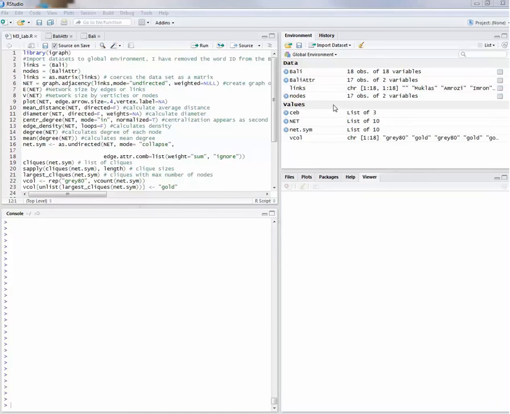This video is hopefully to help you figure out how to run a script from R. I'm going to walk through a script that is for the M3 lab, for a one mode undirected data set. The data set that I've selected here is the Bali data set.